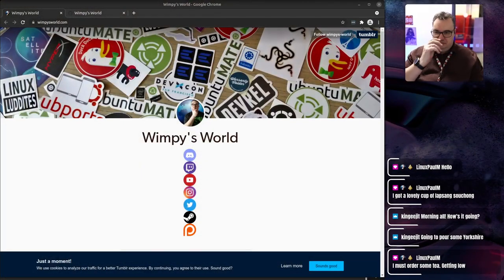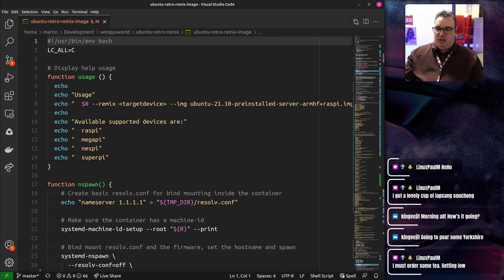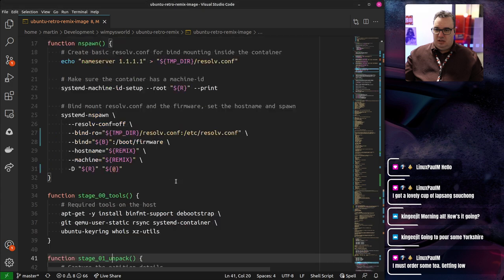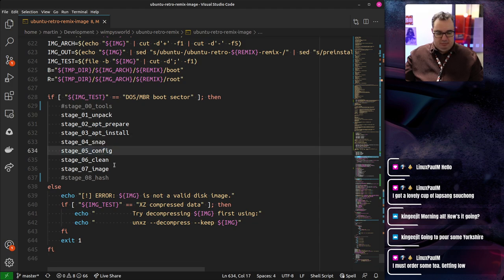So where were we? If we take a look over here, we'll bring up the code editor. We won't. What we'll do first of all is start building a fresh image. To do that, we'll use the code that's here. There we go. It's even better if I get on the right screen. So I've got all of the necessary stages there. We're going to do a complete build.